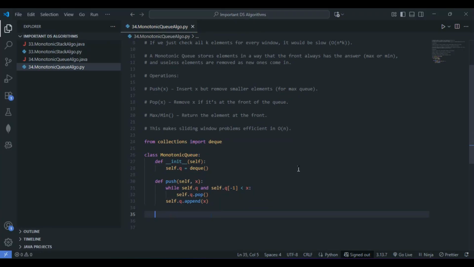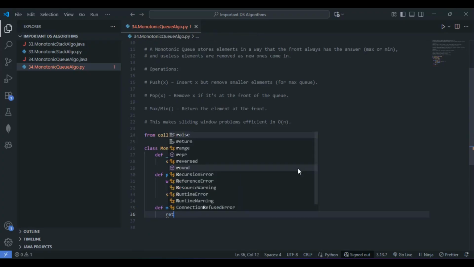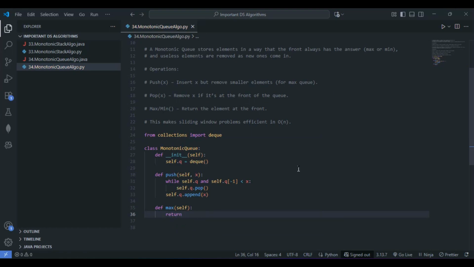Now let's do one thing. Let me go with a def max, let me pass self here. This is fine. So let's go with the front of the dq that holds the maximum. In simple terms, I'll just go with self.q[0] basically, right? So self.q[0] we have to consider.